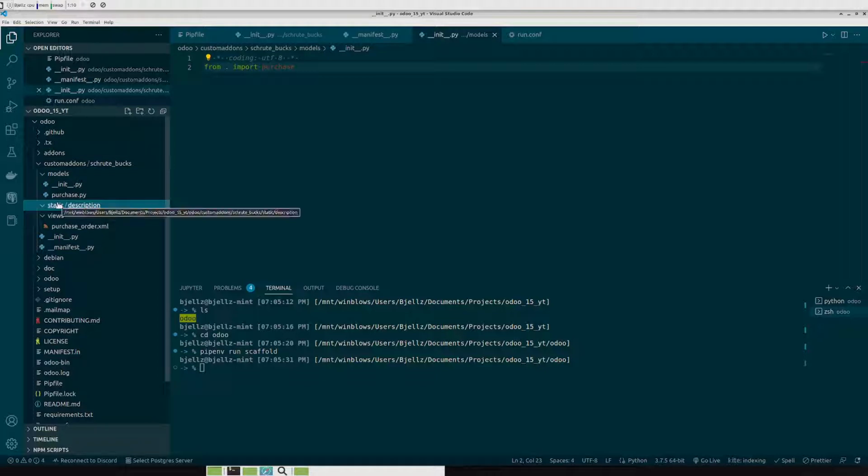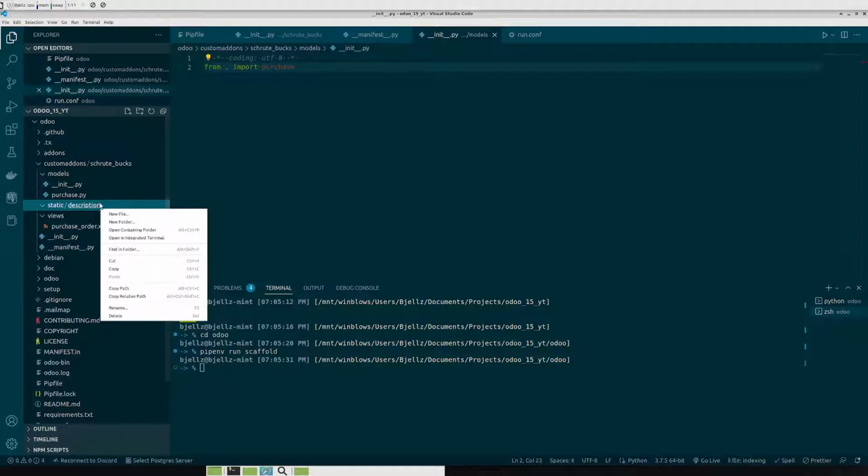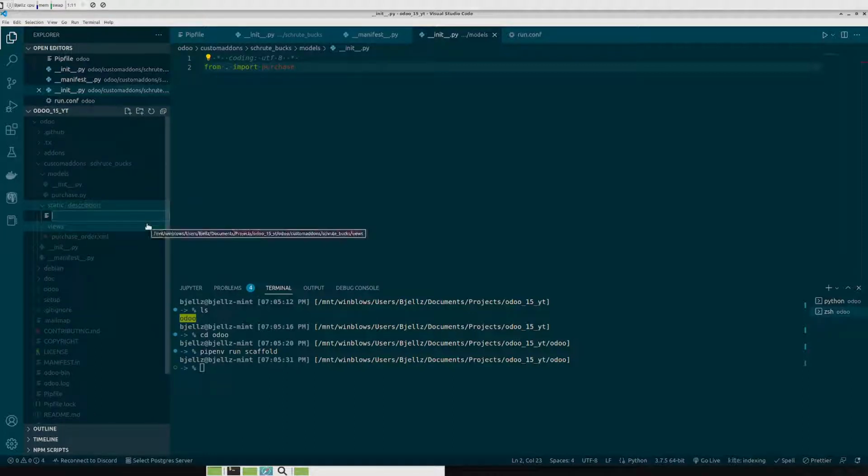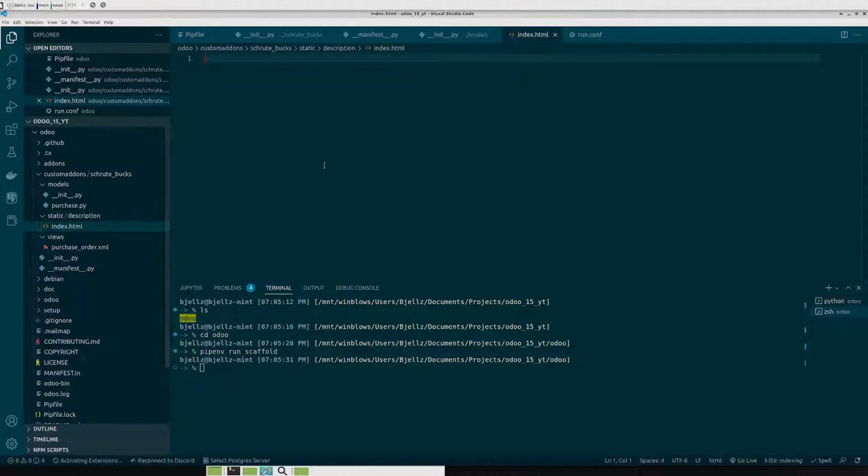So it's in a folder called static that houses all of the JavaScript and CSS files too. That's why it's got another subfolder named description. And in that folder, we want to create an index.html file. And we will just say pretty much the same thing, I guess, just calc shrewdbucks.